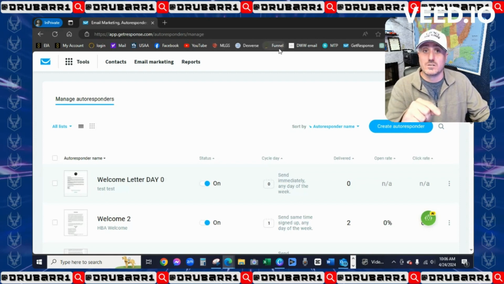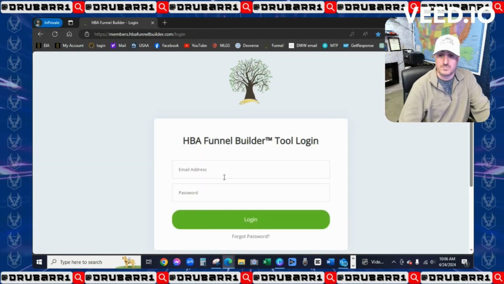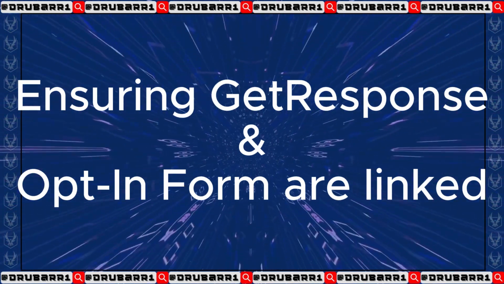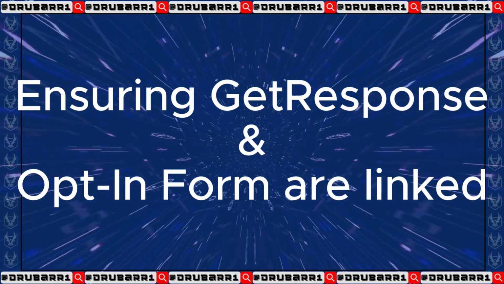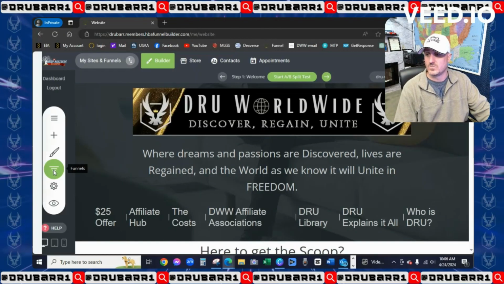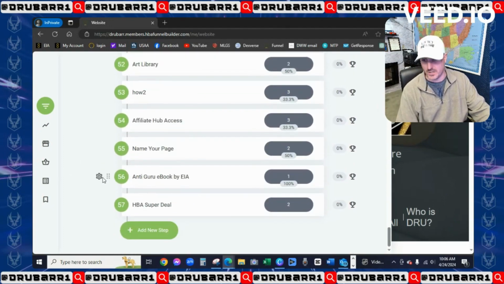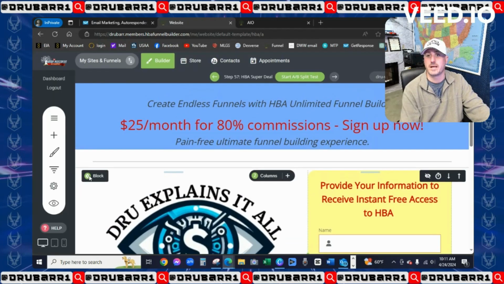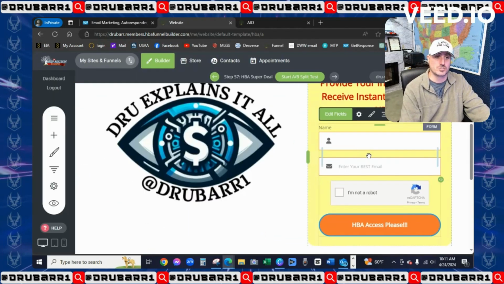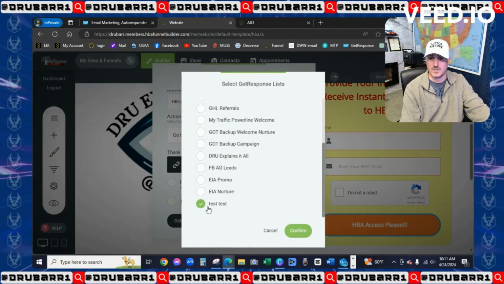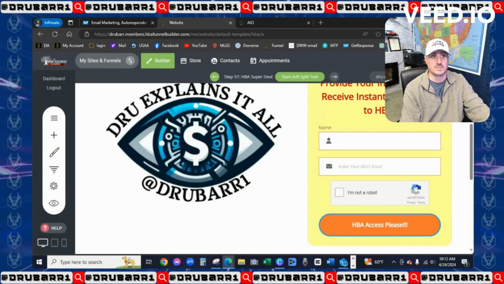Let's go make sure before we roll up out of here that the most important part is that your opt-in page is linked to that GetResponse to set the whole sequence off. All right, so we'll go to the funnel we created all the way down at the bottom. Okay, back to our test page. Just ensure that we have our GetResponse settings with a big green check on our test. All right, so we can confirm that, save it.